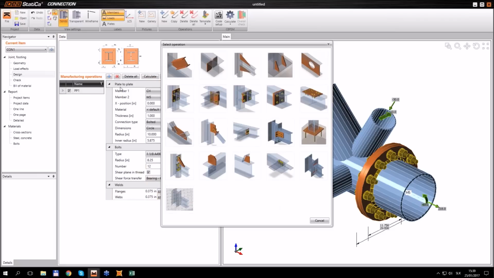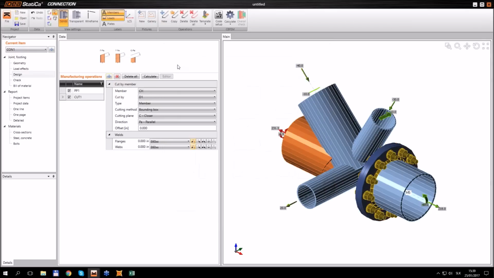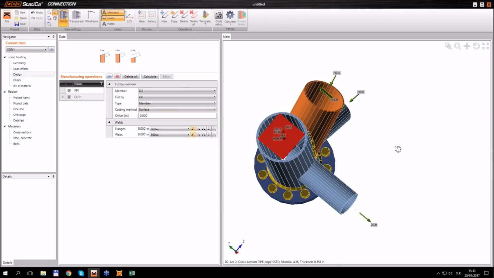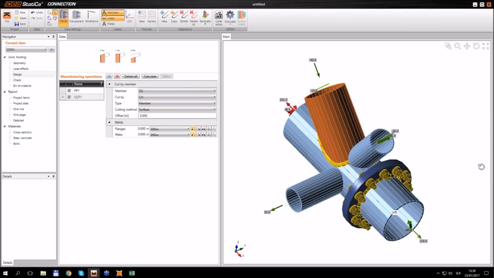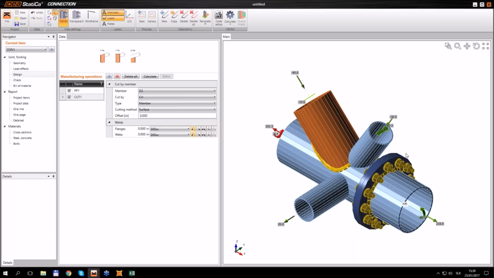To connect the diagonals, I will use the cut operation, which will cut the member, for example, D2 at first, cut by the CH member, and I will select the cutting method as a surface. As you can see, it's cut by this member, and we need just to define the size of welds and so on. So to speed this up, I will define it as 3/8 of an inch, and also raise a little bit the material.